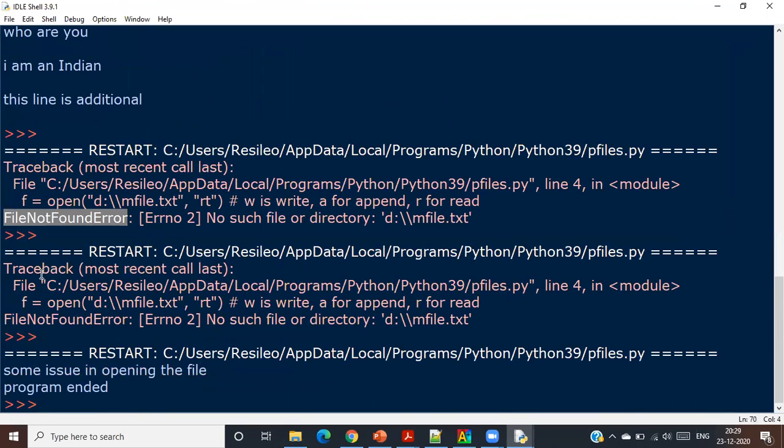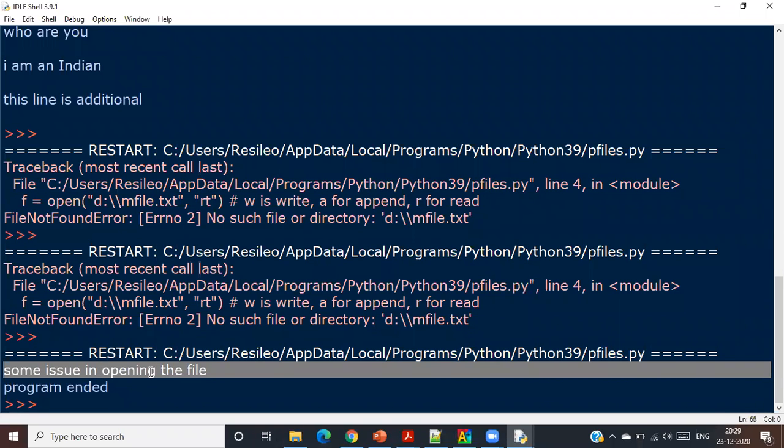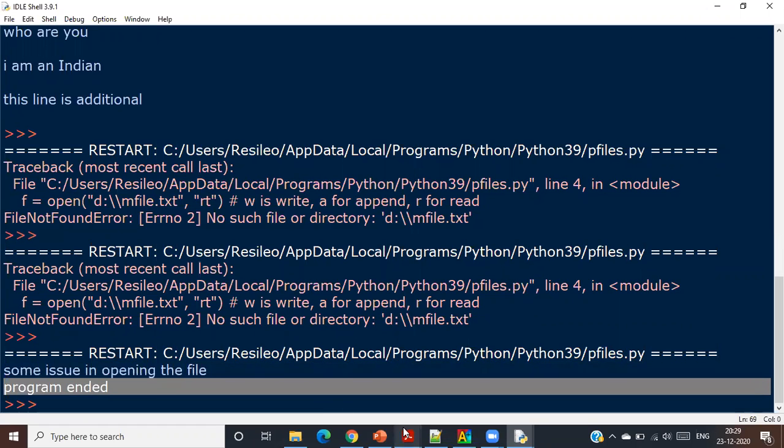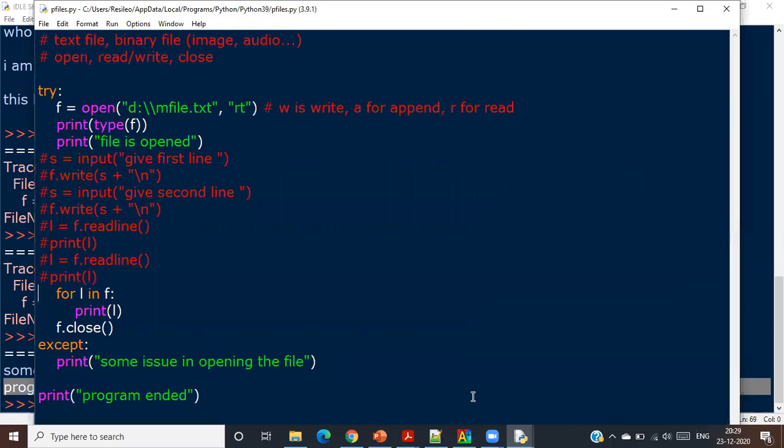Look here. Previously, when I didn't have the try except block, it was saying this and then it was aborting. Now, the same program did not error out. It is printing this good message, some issue in opening the file. Finally, it executes the line program ended. Because your program may have hundreds of lines. Just because of one error, it cannot just come out of it and throw an error. It has to come out gracefully.